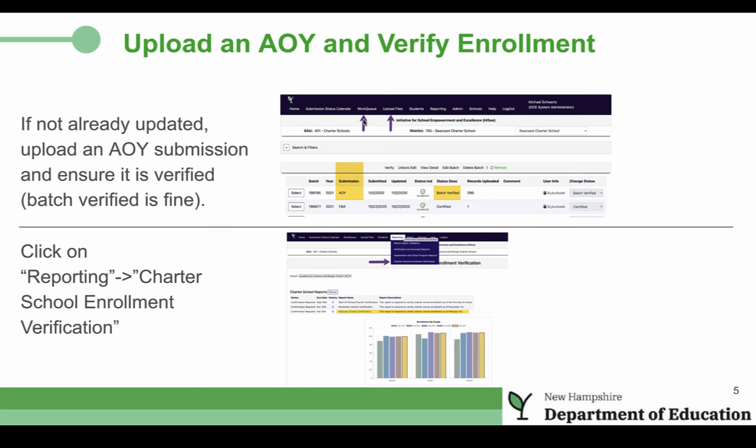But the main thing is, the first thing you'll do is go to the work queue. If you need to upload files, you can go to upload files, and you'll make sure that your AOIs are submitted. I should point out that the AOI has to be in a status of verified. If the AOI has errors in it, then that data won't flow into the report. We're only going to take records that have been verified.